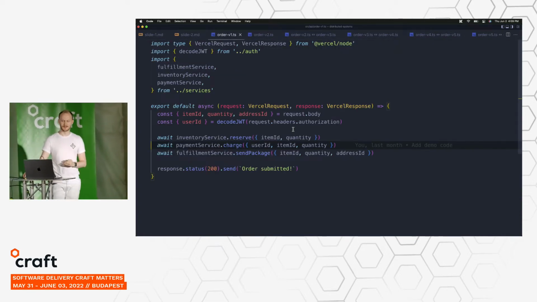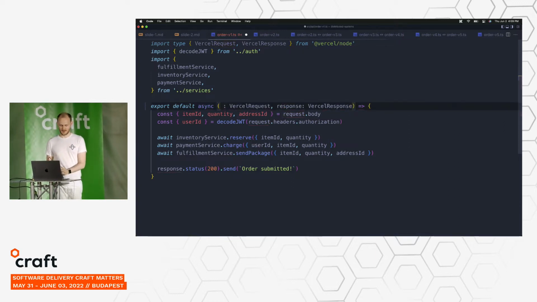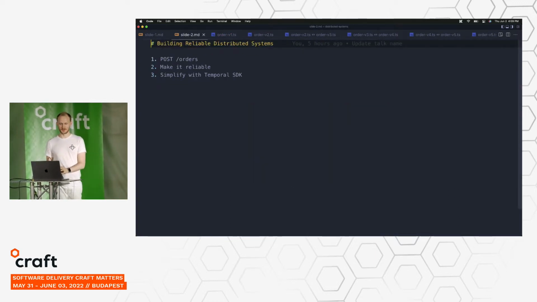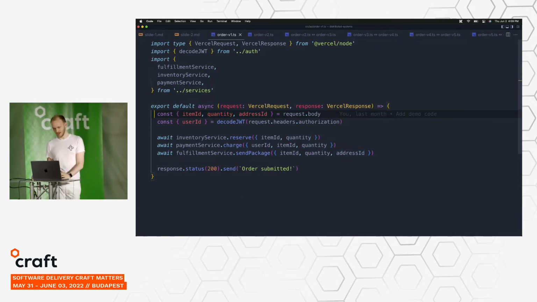So starting out, we have a serverless function hosted on Vercel. We get a single request, and whenever someone hits the POST to the order endpoint, this function will respond. Inside the request we'll get from the body the item that the user wants, the quantity, and the ID of the address to go to. By the end we want to send a response. We're also getting the user ID from the auth header token.